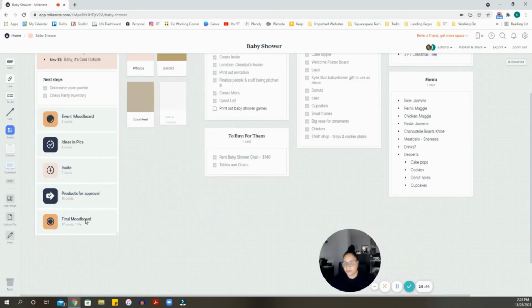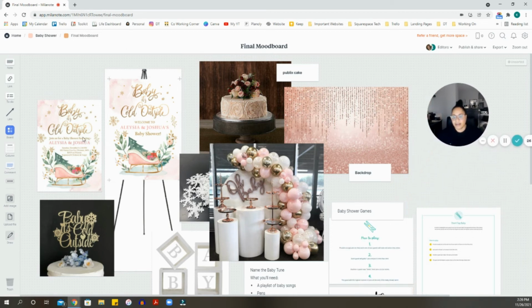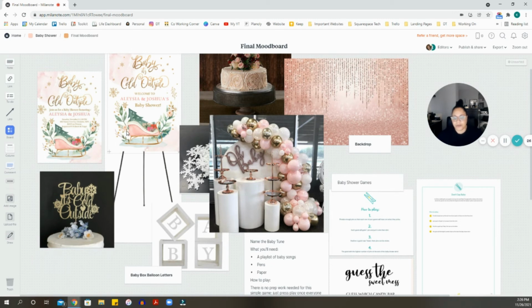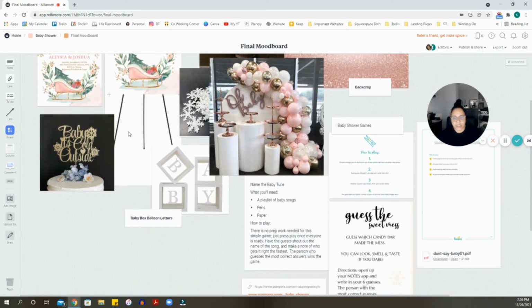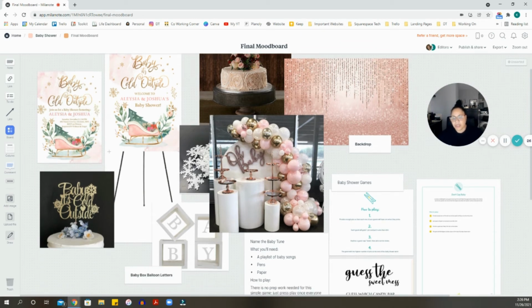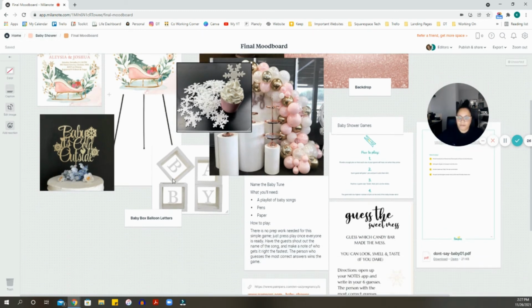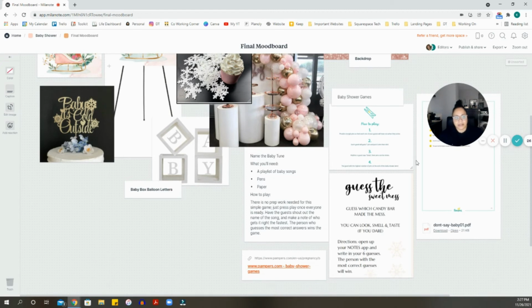What I did last was a final mood board. So as I started getting stuff and I actually knew I purchased the stuff, I put it into this final mood board. So now it goes from just a planning mood board to now this is the final mood board. What I did here is I added everything that I purchased or that I created, and that is completed and ready to go. So that was the easel board with the welcome to, the cake, the backdrop, the balloons that I purchased. These are actually snowflake cupcake cake toppers, edible, the cake topper itself, the balloon boxes, and the games that we were going to play.